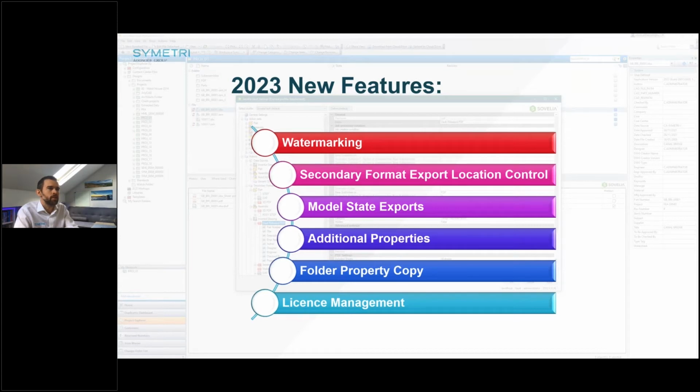But in terms of the larger features that we've got, the big new one this year is the introduction of watermarking. Watermarking is something that we've been asked for for years. Where you are exporting something like a PDF or generating a DWF file, companies want to be able to watermark their drawings to show that something shouldn't be used for manufacture. This is particularly important if you're exporting that PDF outside of Vault where you don't know the state or the revision of that file, or you're sending it to a supplier, for instance.